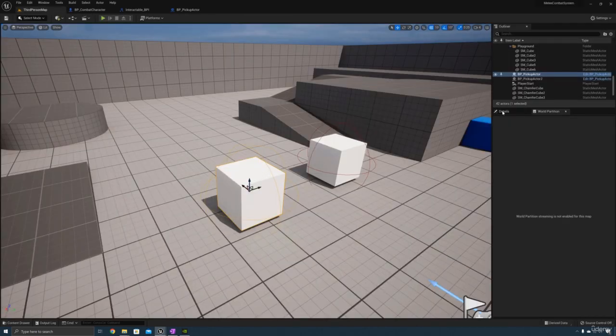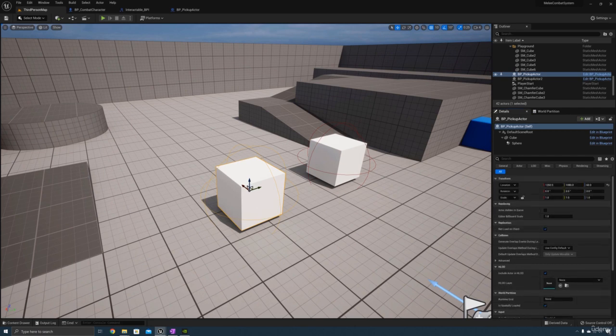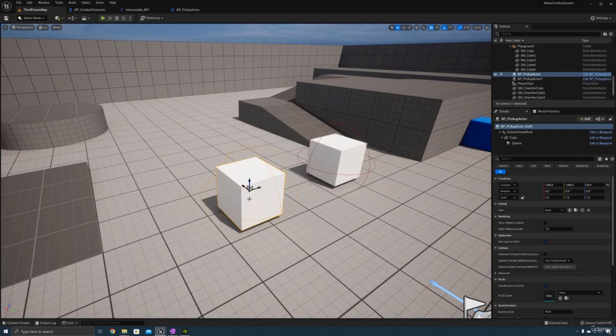So whenever I select the pickup actor in the world and I select the details panel, you can see the variable doesn't show up here to edit. And the reason why that is because we need to make the variable public and instance editable. Compile and save. Now when we go back to the world and select the pickup actor, as you can see, the item variable shows up.